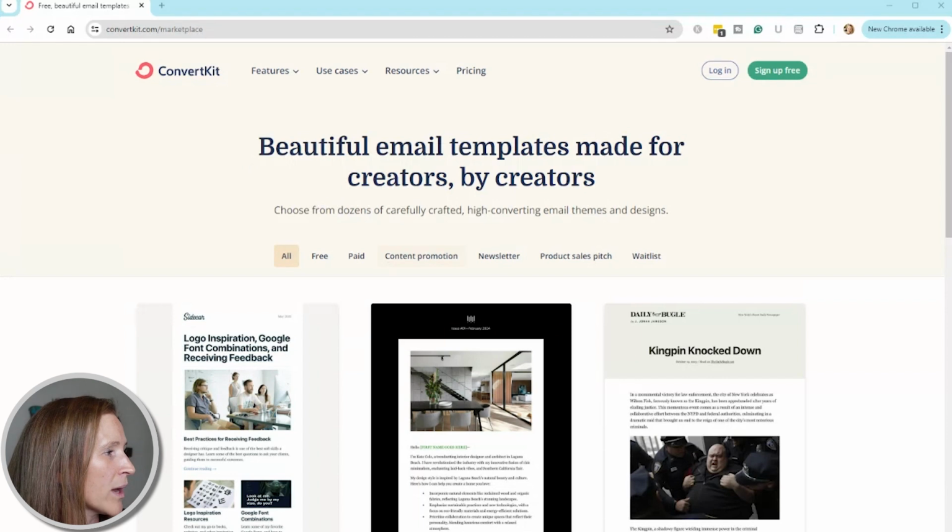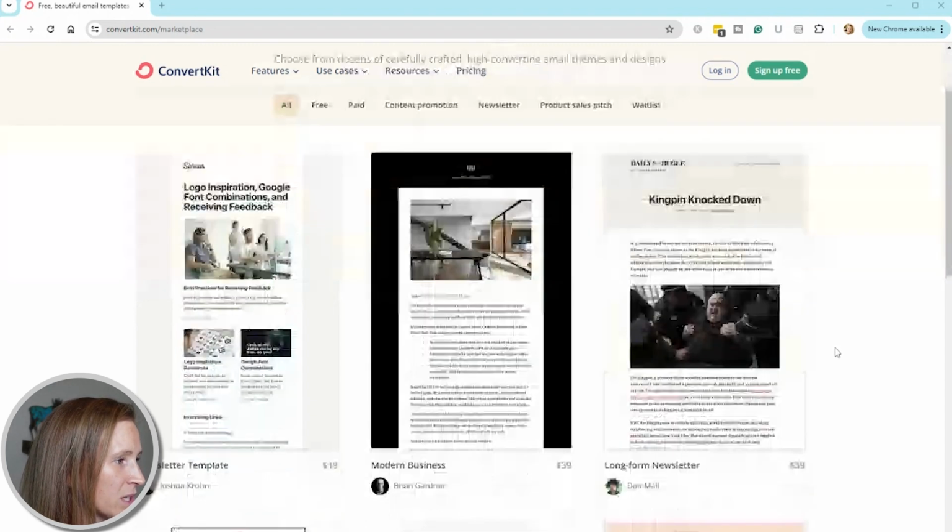So what I want to show you is you go to convertkit.com/marketplace. So ConvertKit is soon to be rebranded to Kit. So this URL may change in the future, but don't worry, it will be redirected in that case. But what's really cool about it is having all the different options. So you can sort and look through all of these different ones when you land here.